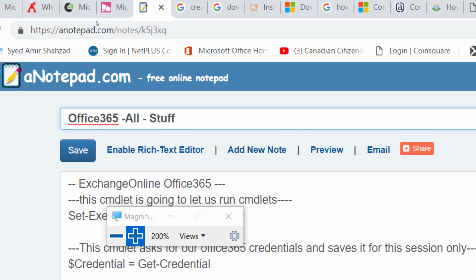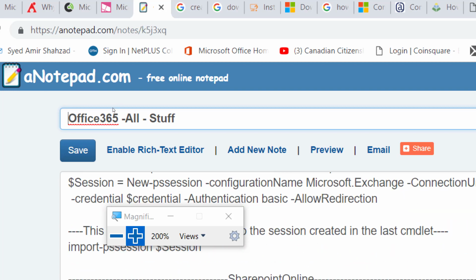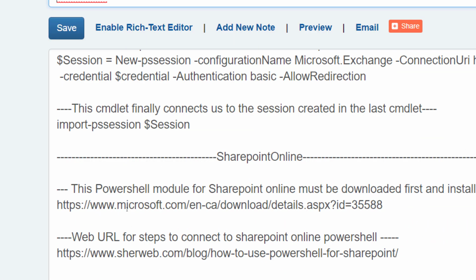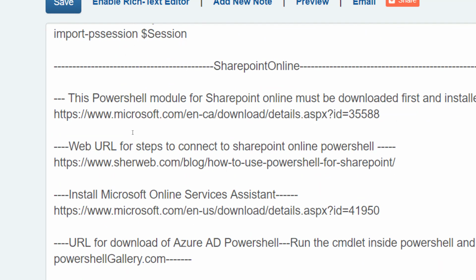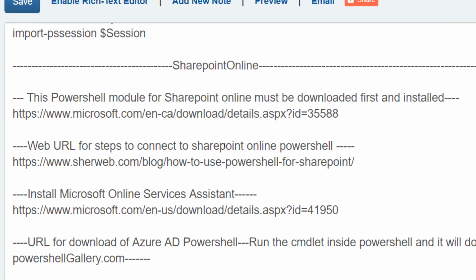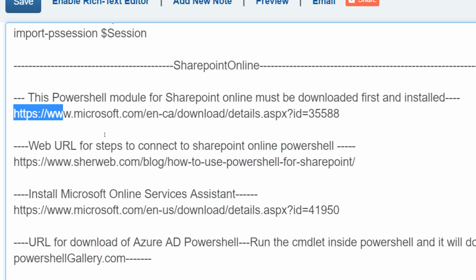https://notepad.com/notes/k5j3xq. Yep, I'm on that site. Okay, so you see the Office 365, right? Yeah, all the stuff. Okay, cool. So here the command is supposed to be there. Let me show SharePoint Online. Go a little further down. The PowerShell module for SharePoint Online must be downloaded first. So you got it, right? This one.